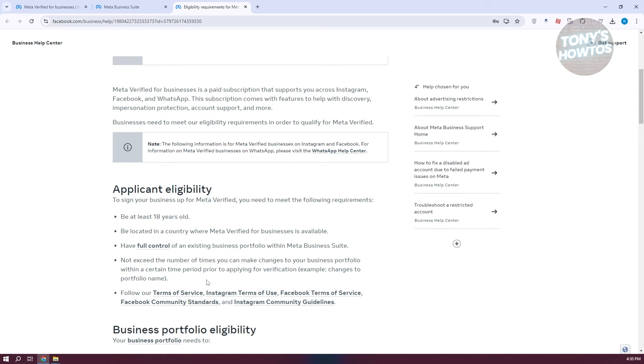So make sure to not change your portfolio name or any information that you've added. If, for example, you haven't added all the details first, go ahead and add all your details, then make sure to not touch it moving forward. Also, you need to follow the terms of service here.